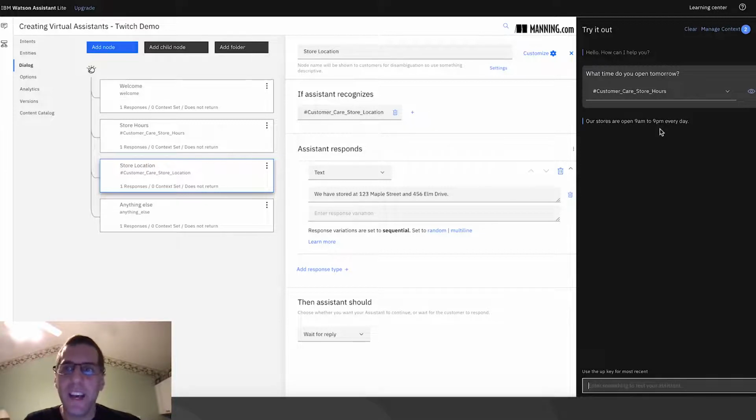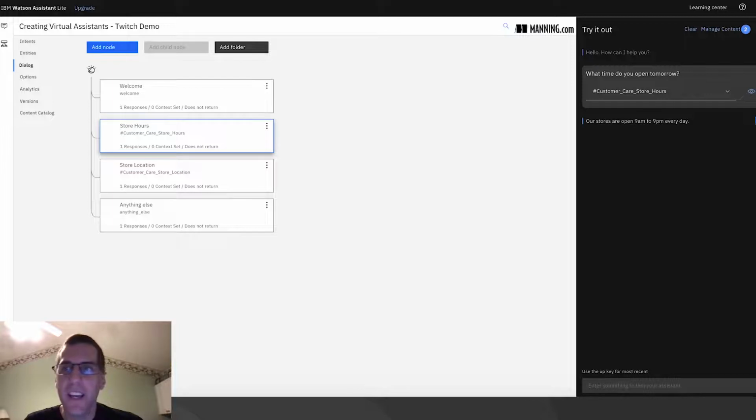The other thing I like about this testing interface is that I can use this little tracer icon to figure out where and why I'm going through the conversation. So when I click on this here, it's going to tell me, hey, this blue box represents the node that I used to satisfy this conversation. So it's a nice sanity check that, yes, it was a store hours question, and I, in fact, did go to the store hours response. So let's try another one here.